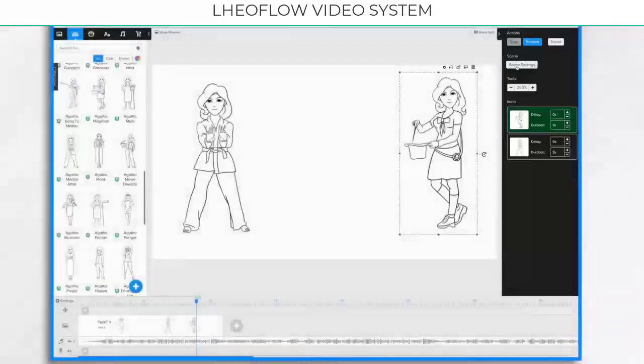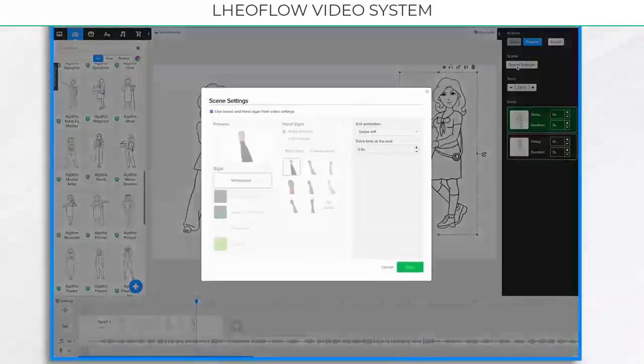Now over here in the right side is the Actions panel, and you'll see you can save, preview, or export your video. And you have another Settings section. This time it's Scene Settings. And it looks very similar to what we had before. And that's because you can change these settings on a scene-by-scene basis. Or if you leave it checked, it will be consistent across the board.